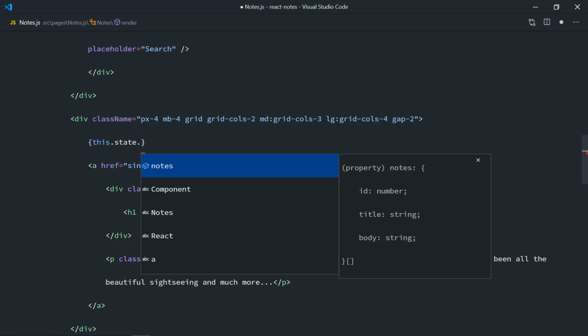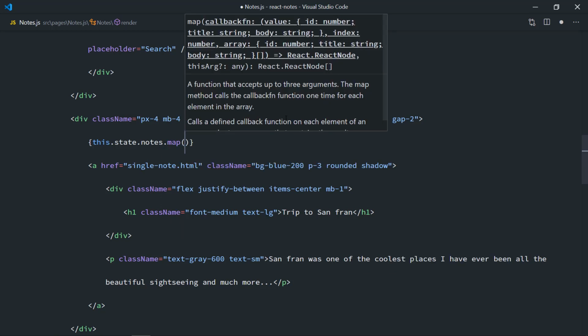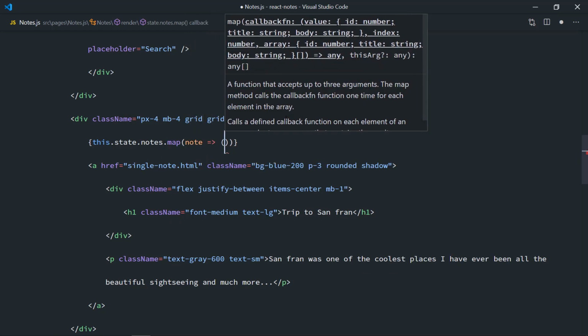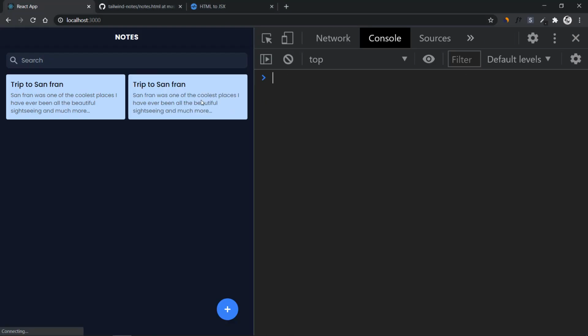So we're gonna say this state, and then it's called nodes. So we're gonna map over the nodes, and for each node we're gonna return this element. So you can save that and refresh the page.